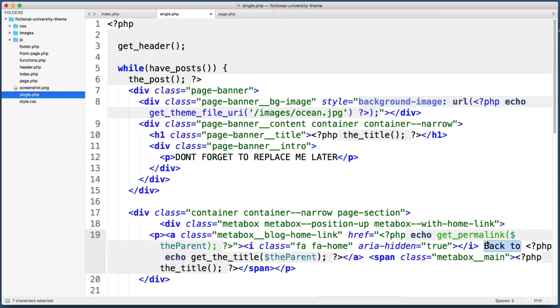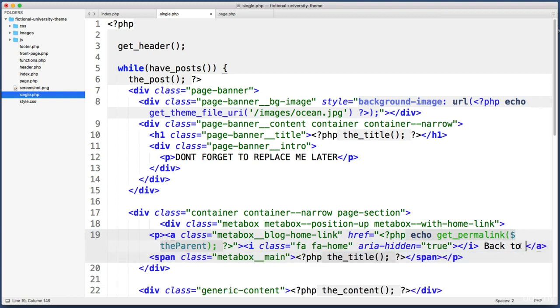But in our case, instead of saying back to a page, we want it to just say blog home. So before we delete the words back to, let's delete this PHP here that's responsible for getting the name of the parent page. So from the opening PHP to the closing PHP tags, let's delete that. And now we can go ahead and replace this back to just say blog home.